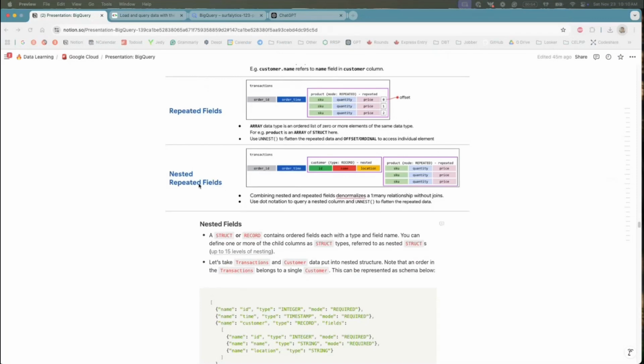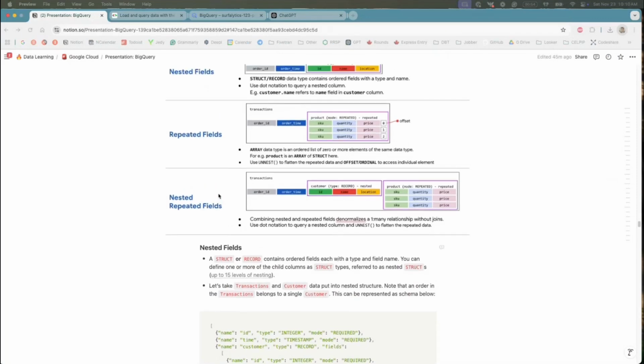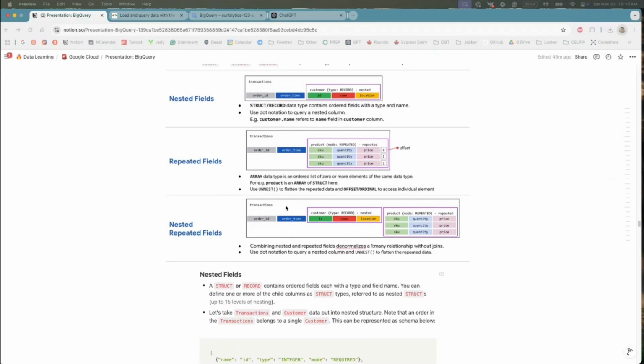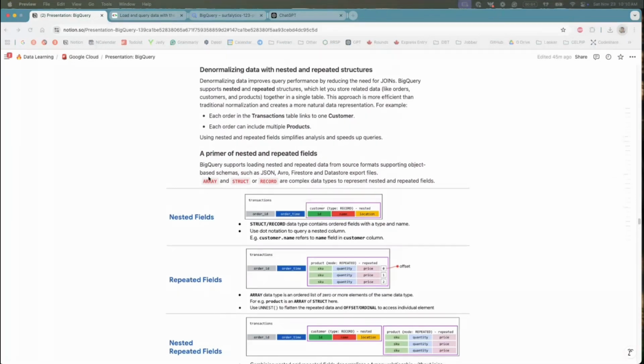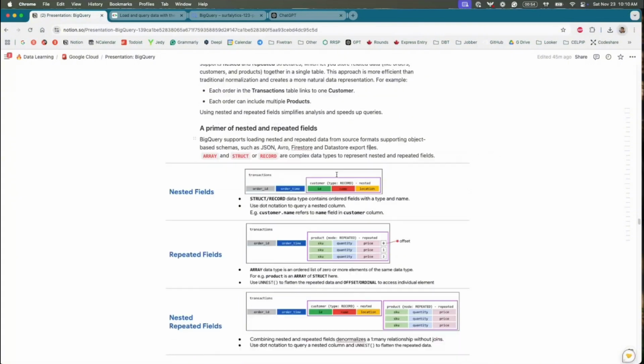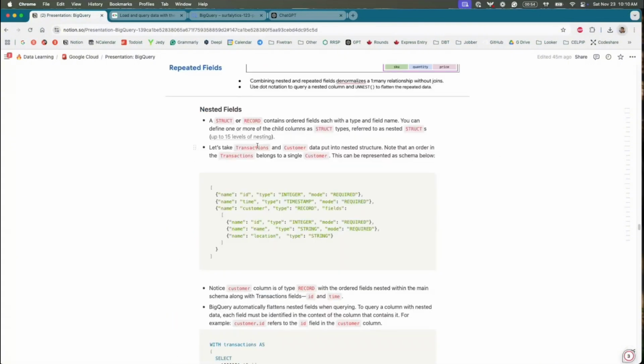Or we can use a combination of nested and repeated fields. In this example, we have transactions, and for one transaction we have one customer as a nested field, and we have the products for this order, several products that we bought in this order, as repeated data. This type of array, struct, record complex data types are supported by several formats like JSON or Avro and some other file types. Let's check how it looks. And here is an example of the nested field.